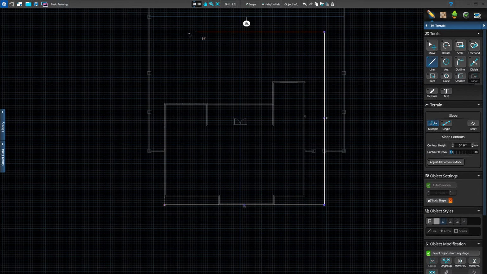To complete the shape, we'll draw to the left 74 feet and double-click the last point to finish the shape. We now have a complete shape around our design area. Everything inside of this box will have a level elevation based on the value we enter in the contour height box. We'll set this area to 0 feet.